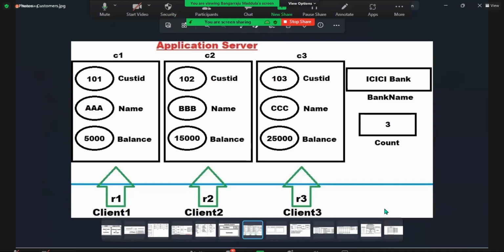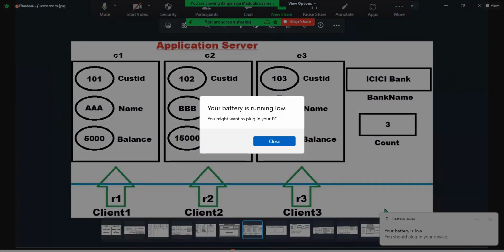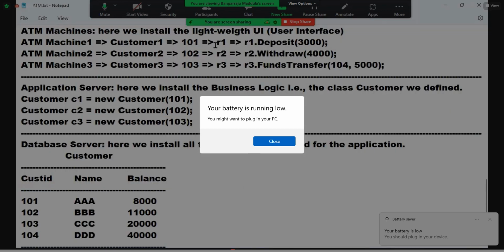I also explained about instances and references. First, the application server will create an instance, and then the reference to that instance will be sent to the client computer. What is the instance? C1. And what is the reference? R1. R1 is the reference coming back to the client computer, and the client will capture that reference and start calling the methods. This is the explanation I gave you. Is it clear or not?